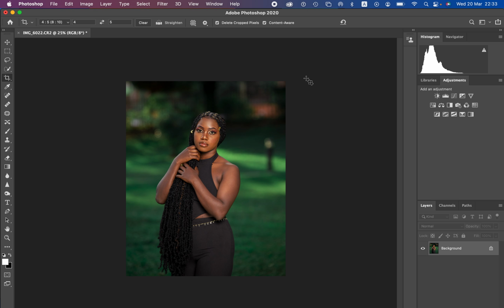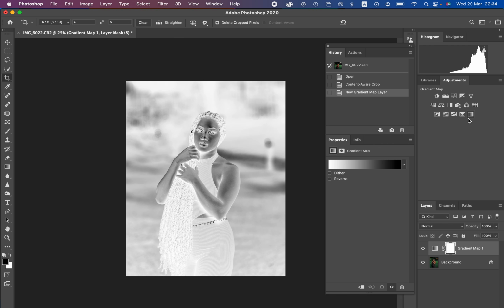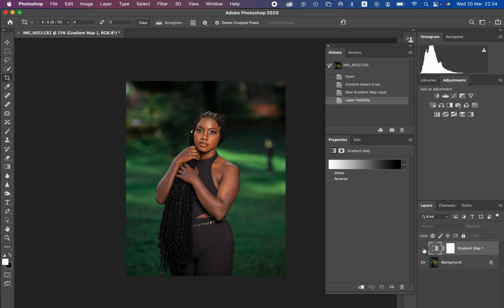What I'm going to do is frequency separation. And before I even do the frequency separation, I'll first of all get a uniform skin color for the skin tones before I proceed. So for this case, I'll come to my gradient map right there and select the gradient icon. After selecting it, hide the gradient layer by clicking right here.